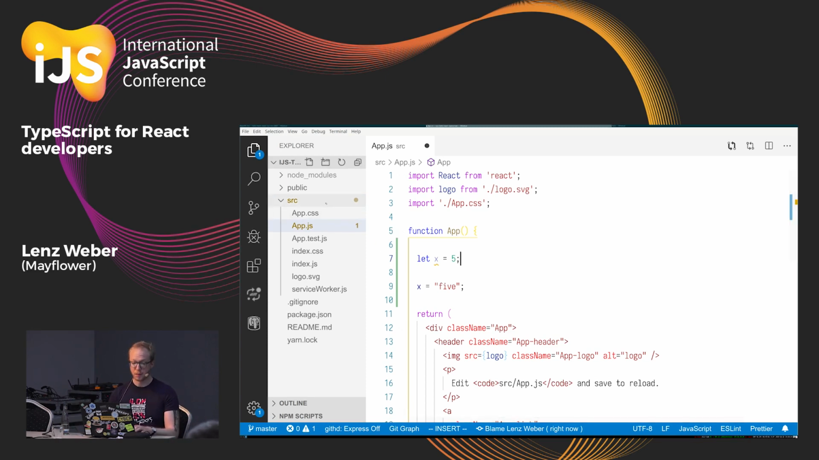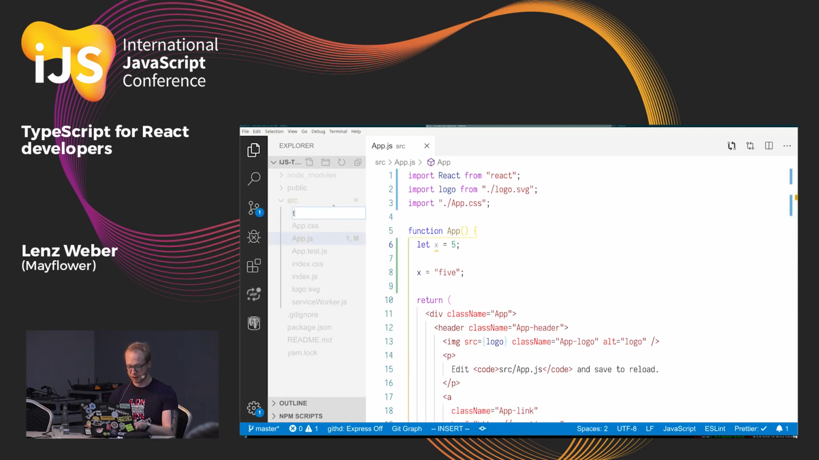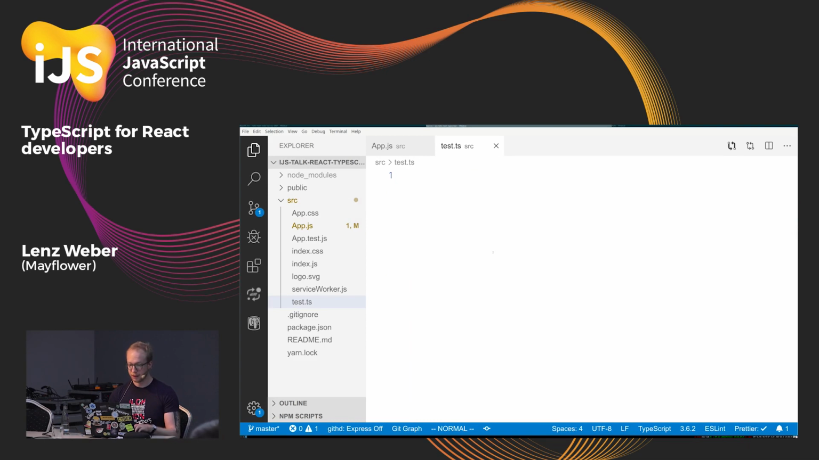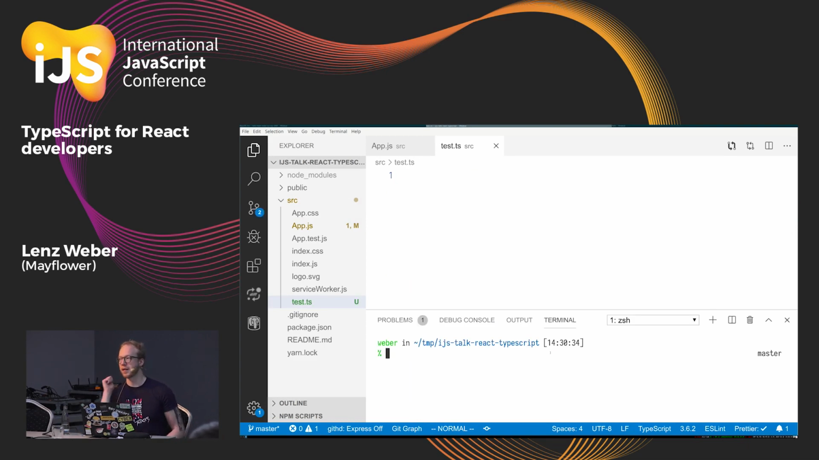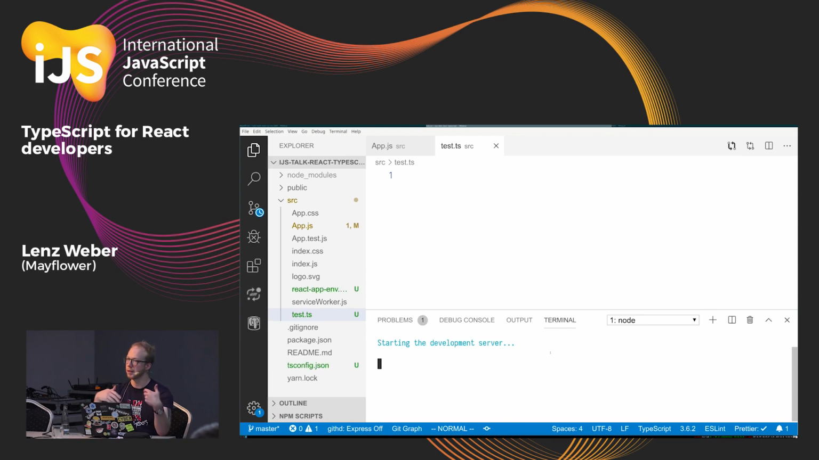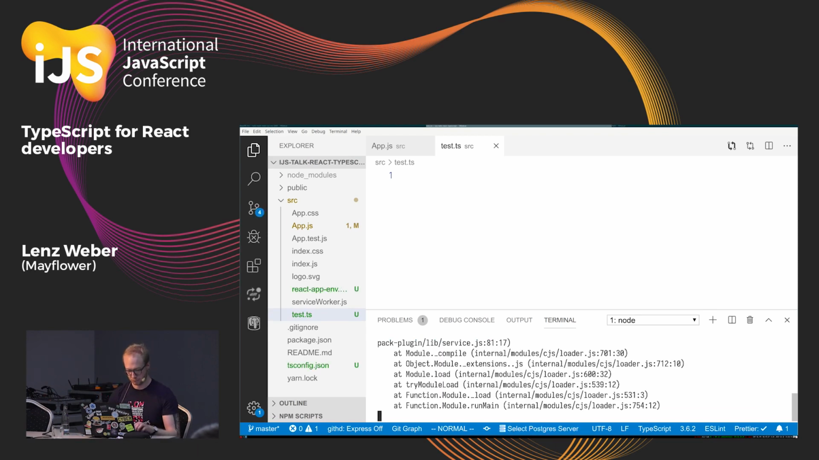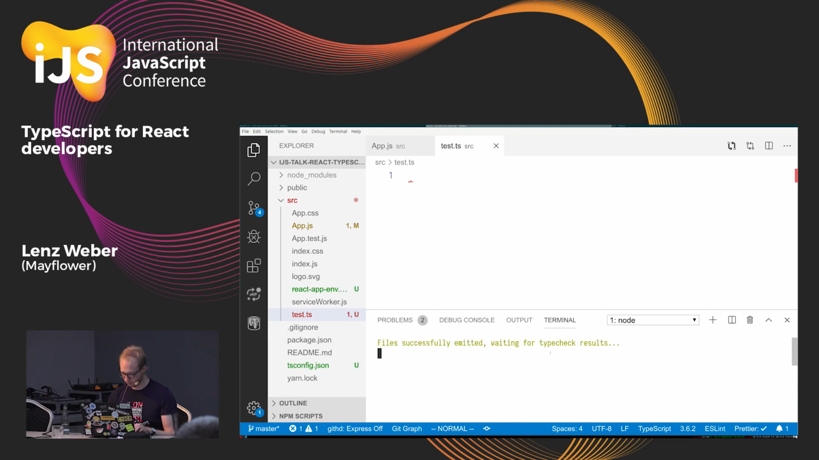And let's introduce TypeScript to this project. Just for fun, I create one test.ts file. And as soon as I have one file with a TypeScript ending in my whole Create React app project, when I try to yarn start it, it will complain that TypeScript isn't installed. Or even worse. Yeah, it even thinks it has TypeScript, okay, and it hasn't, so that's even worse.